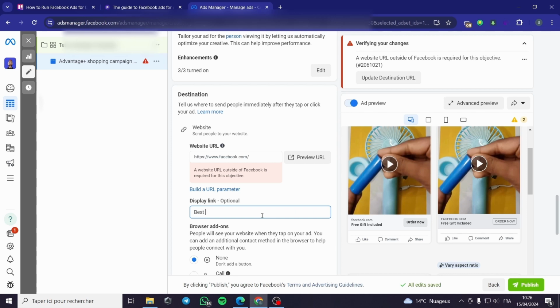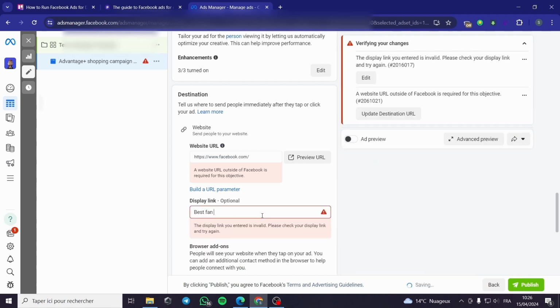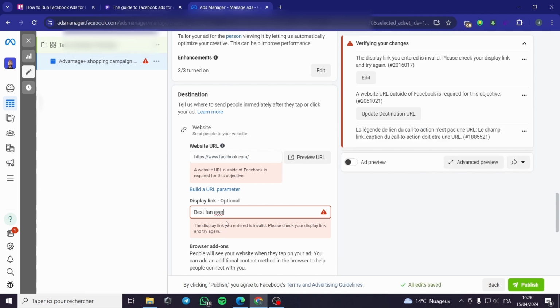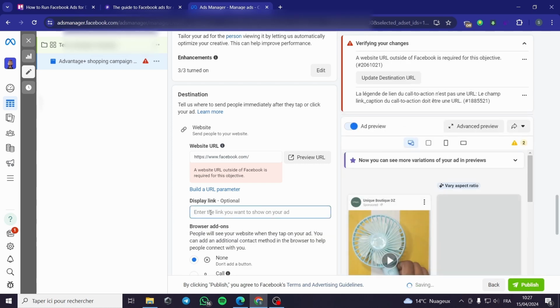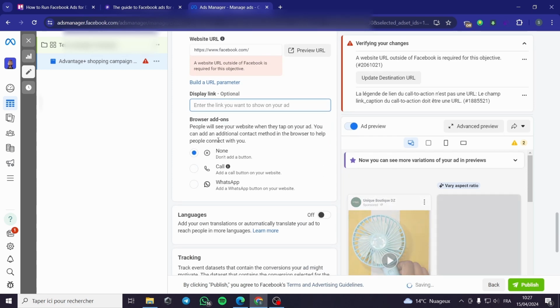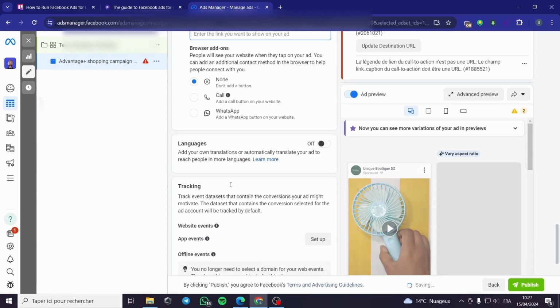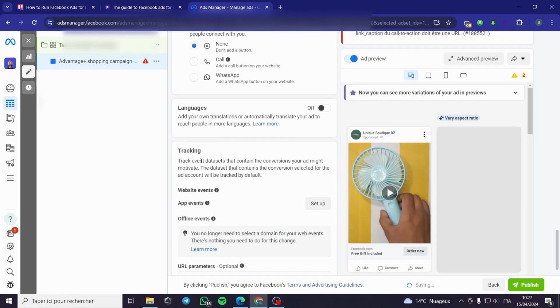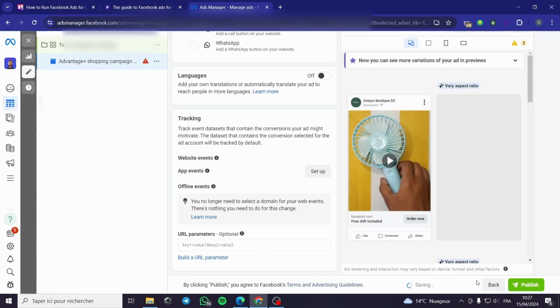Of course, here you have to put the link. It's not a description. You have to put the link, of course, a shortened version of your link, and that's it. That's pretty much a resume of all of it. You can add a call or WhatsApp. The tracking is not very important here.